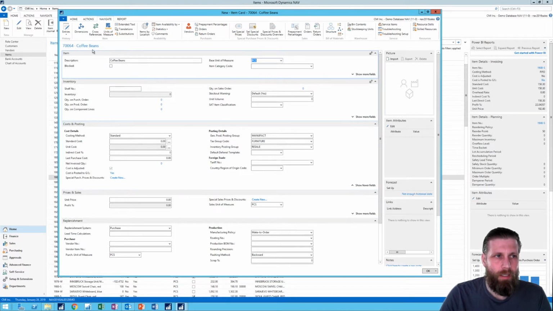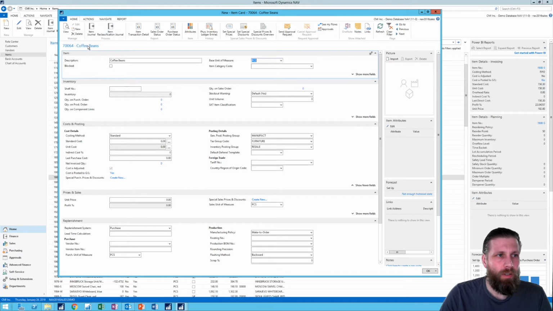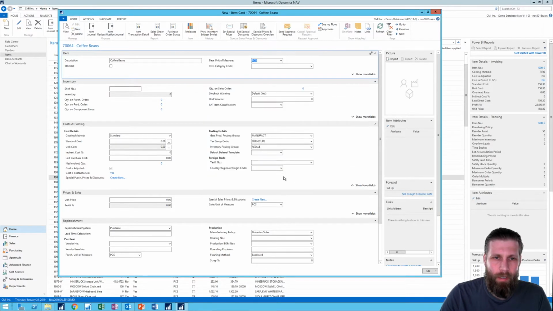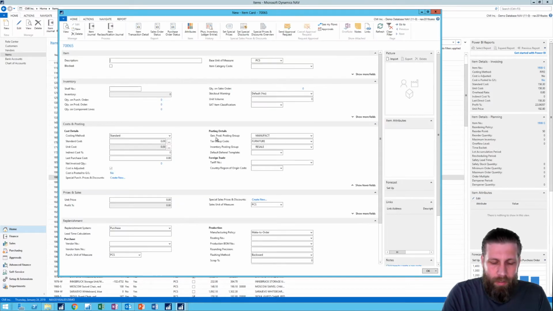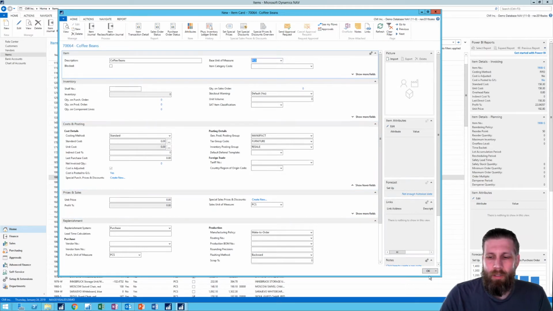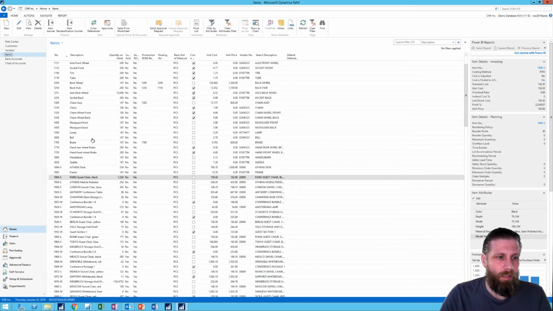So we have coffee beans here, and let's also create a coffee bag, or the actual packaging. Let's call it coffee packaging. All right, so I created basically 2 items that are going to be the raw materials, and 1 item that's going to be the finished good. So we have coffee beans, coffee packaging, and the actual coffee bags.